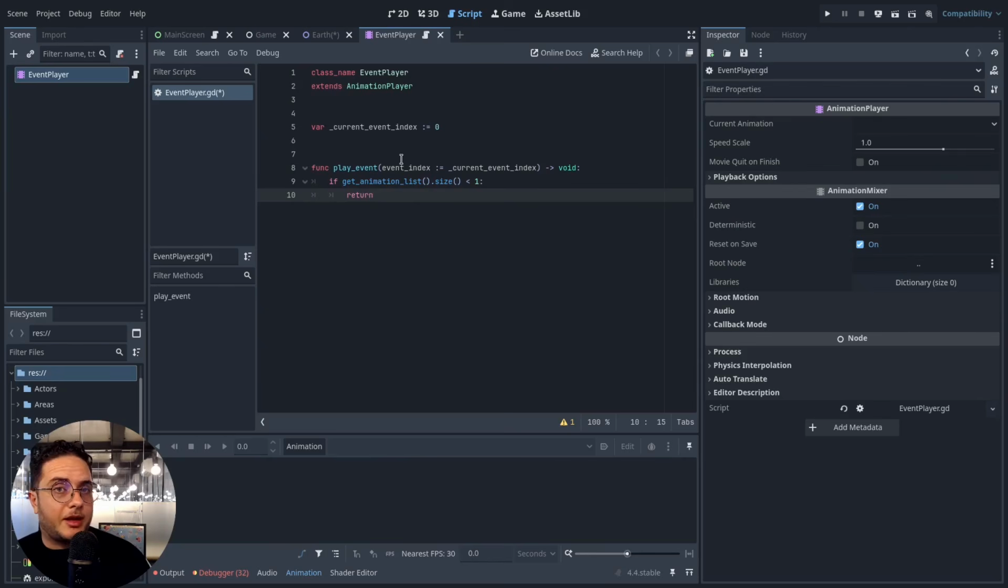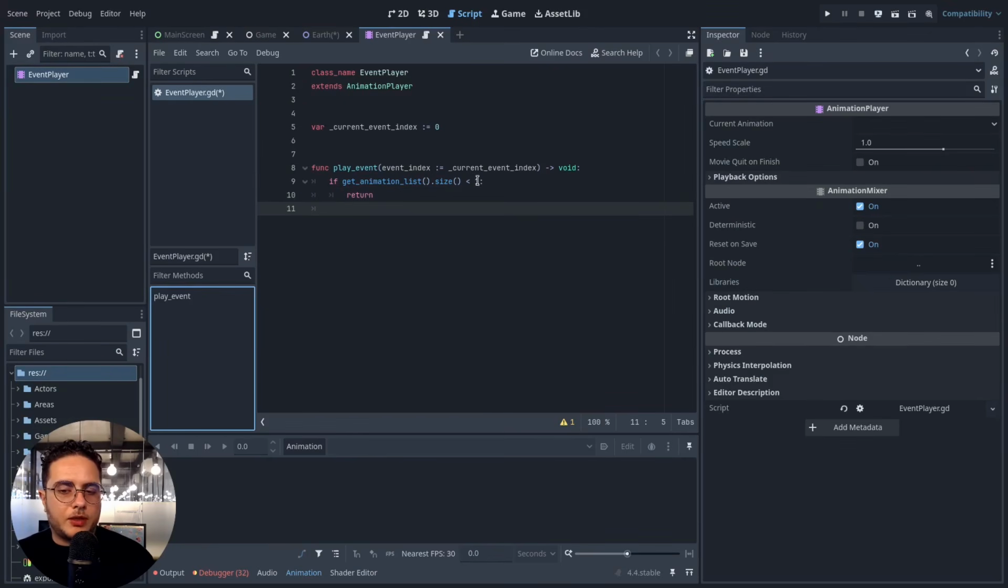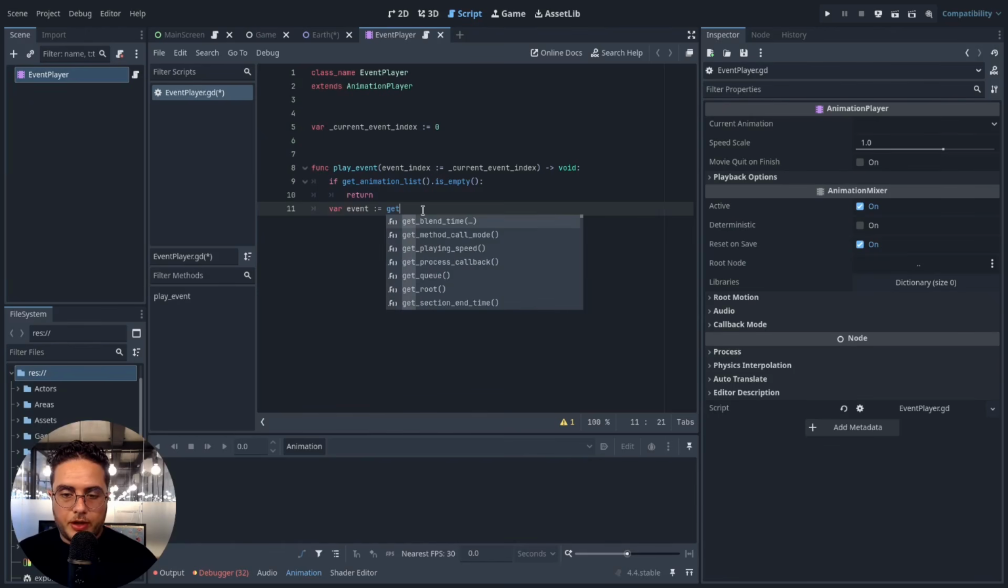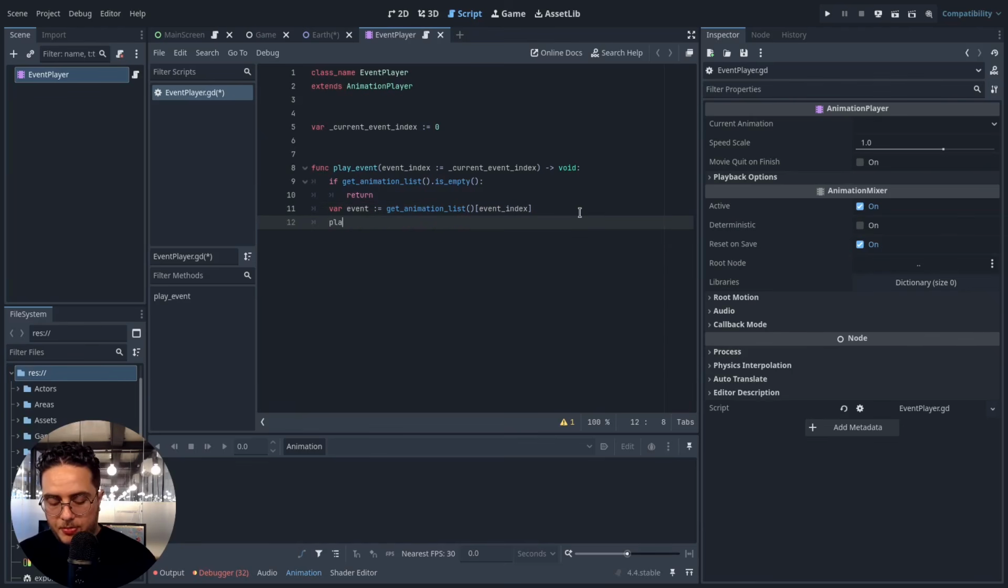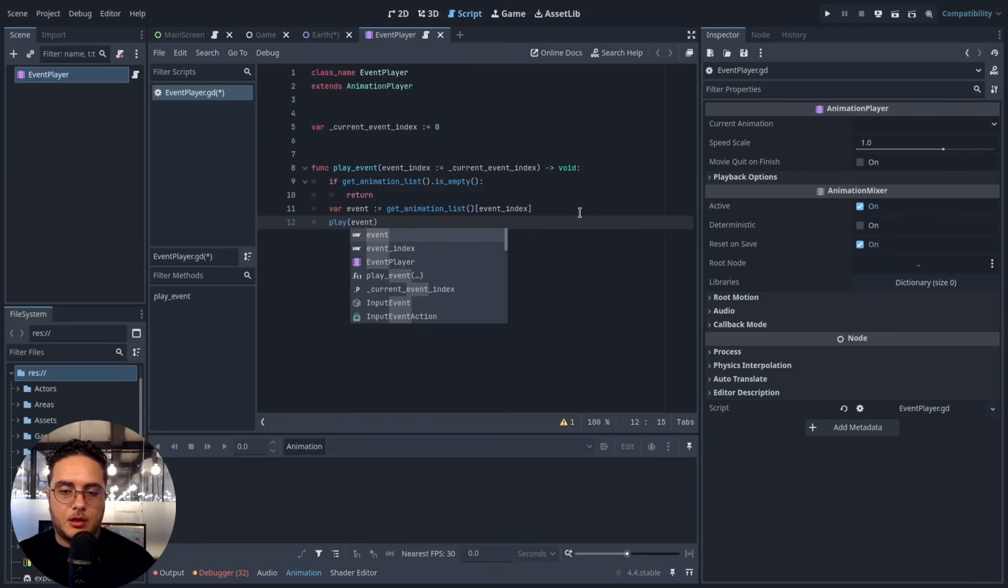So this means that we don't have any animations to be played. Another way we can achieve the same behavior is to simply use the isEmpty method. Check this out. So next, what we are going to do is to actually play the animation. We are going to call it event. So the event is going to be whatever animation in the get animation list represents this index that we are passing here, the event index. This is going to provide us with a string, which is the name of the animation, so we can play it using the play method. And this is our major method in this system.